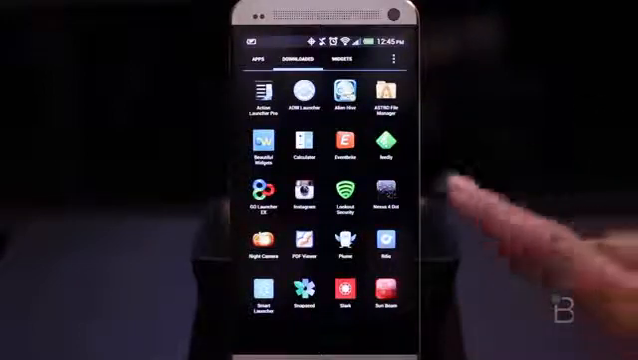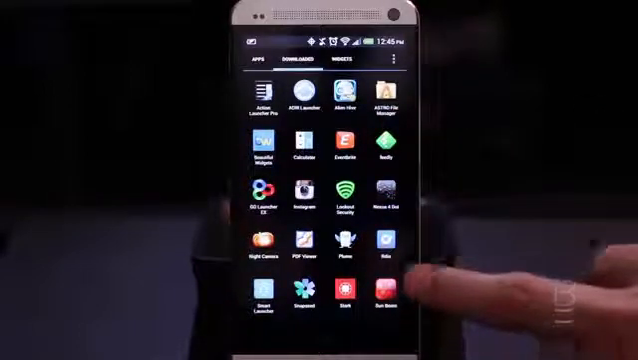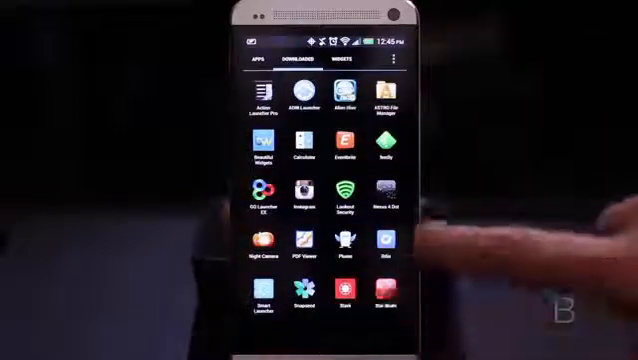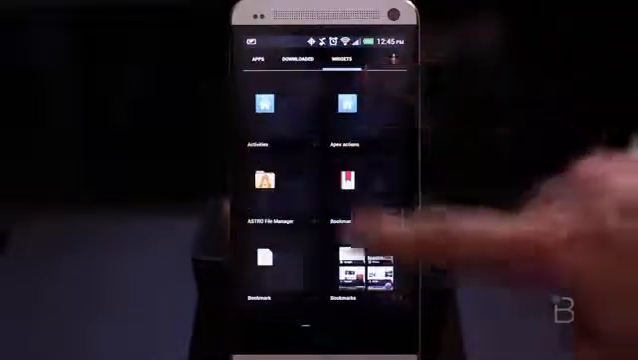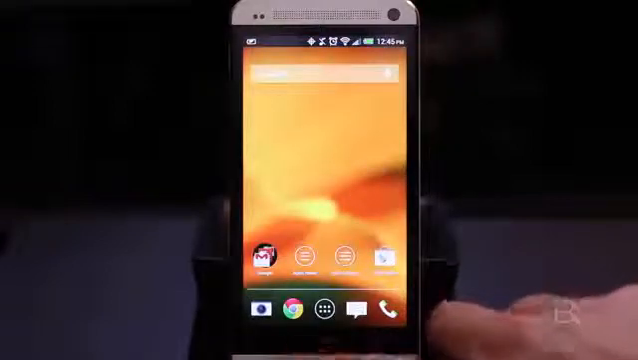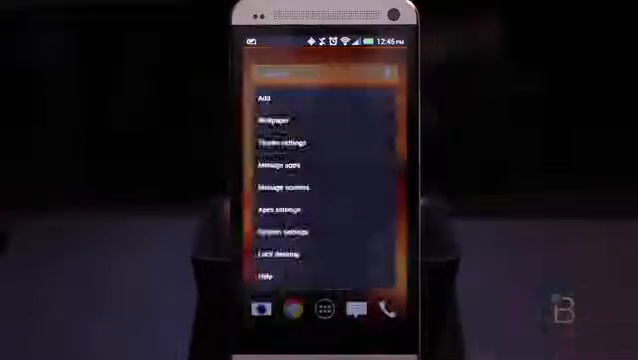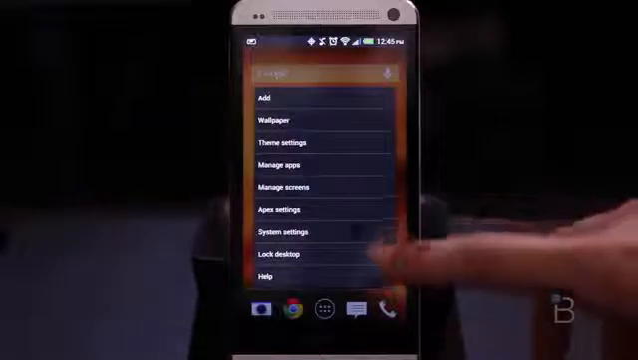So if you only want to look at things you've downloaded and nothing that came preloaded on your device, you can come right in here, and we also have widgets available to us inside our app drawer. Now, if we also wanted to go ahead and see what our app menu was, we can do a lot of different things. We can actually change the theme of this one.